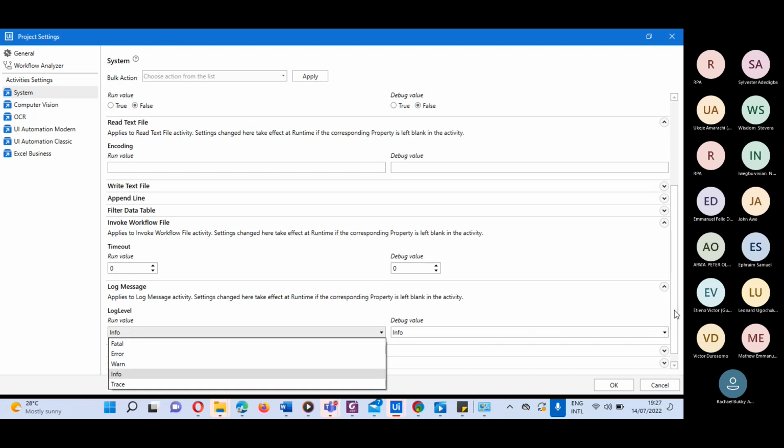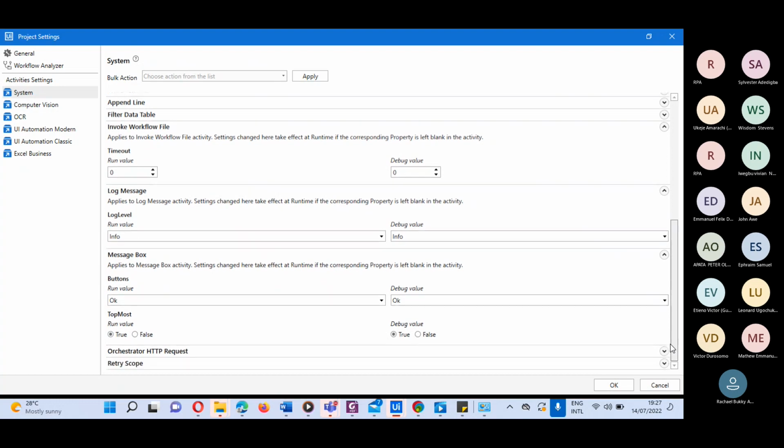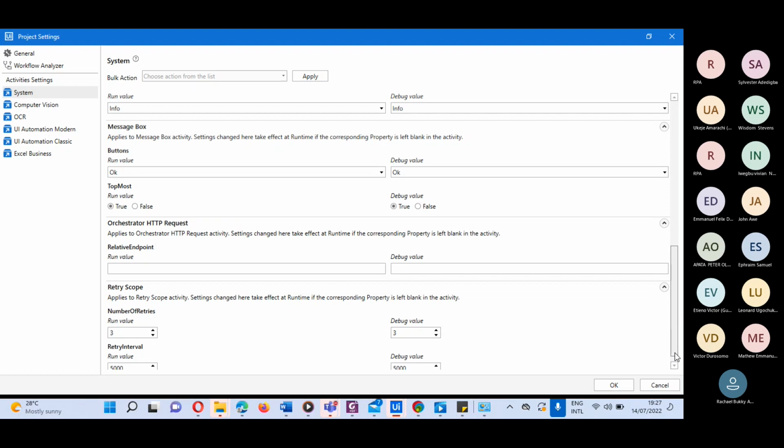So we have all these, message box. What operates with message box? We see the run value, the debug value set at OK. You can just go through all of this even on your own. It also includes orchestrator, HTTP request. So it goes on and on. All right, so that's about system.